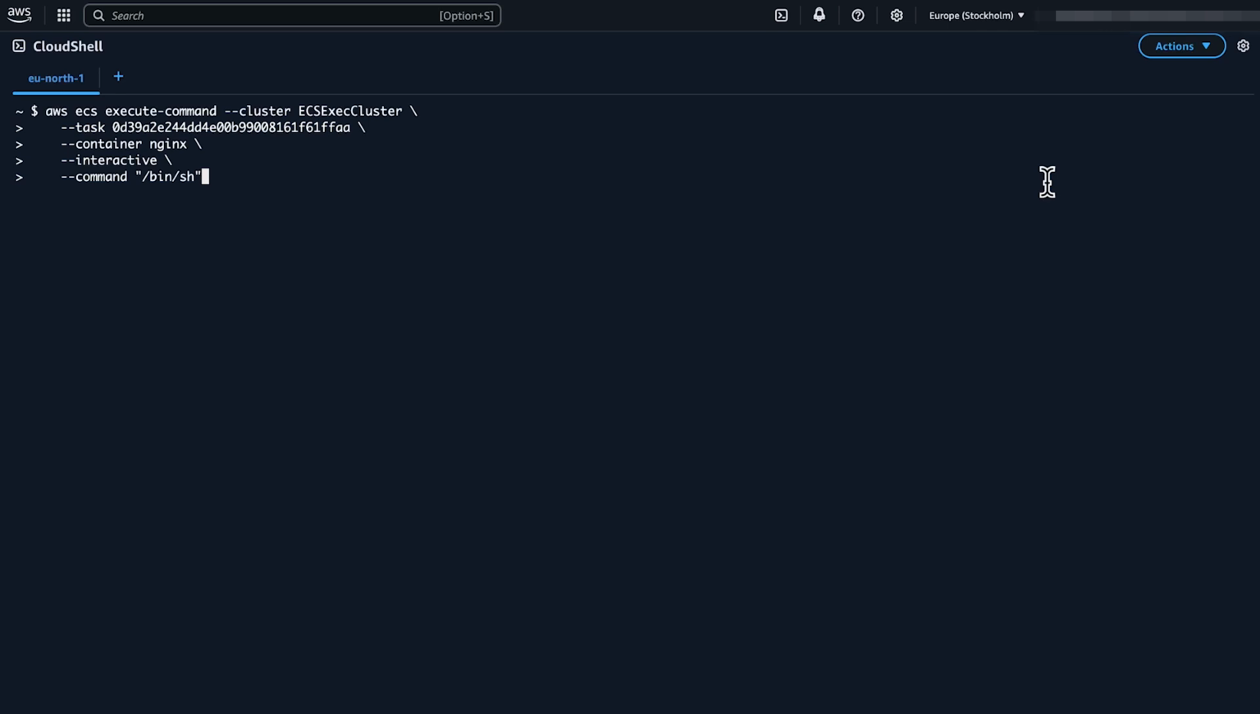Today, I'll show you how to resolve the target not connected exception error that can occur when running the execute command in Amazon Elastic Container Service. Let's get started. First, let's try to connect to the task from a service where I've turned on ECS exec. I'm going to use AWS Cloud Shell to run the execute command.